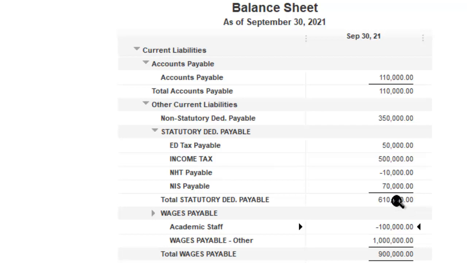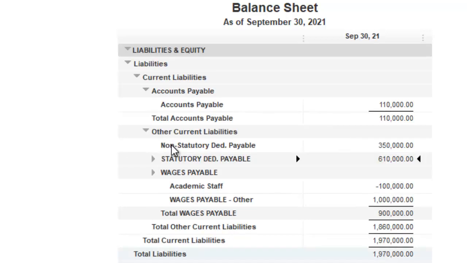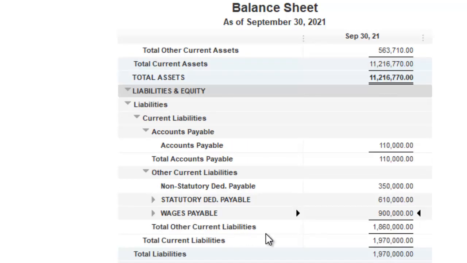to $610,000. The reason why you are seeing a negative for NHT is because we did not create the liability for NHT. So we are seeing where the statutory deductions payable has been reduced from $710,000 to $610,000. And our wages and payables reduced to $900,000 from $1 million.